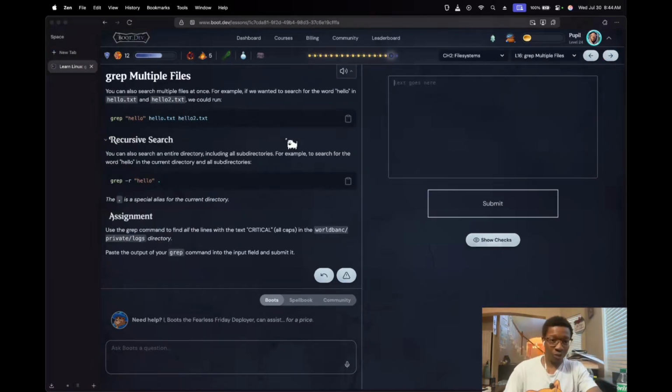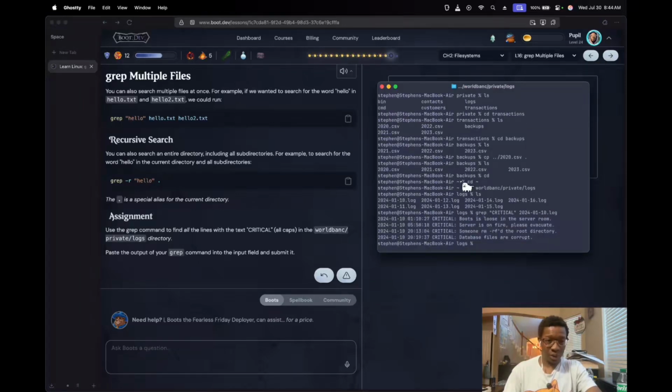We can grep multiple files at once. We can even search the entire directory, including all subdirectories. Use grep -r, and dot is for the current directory.